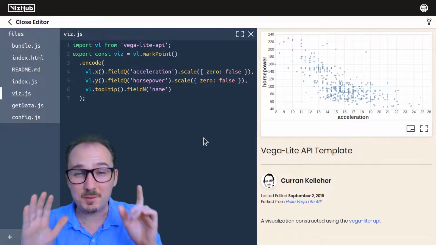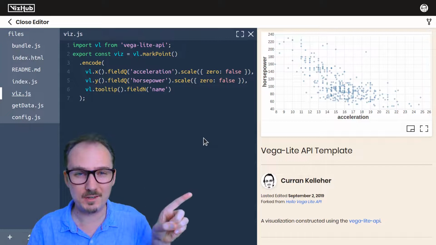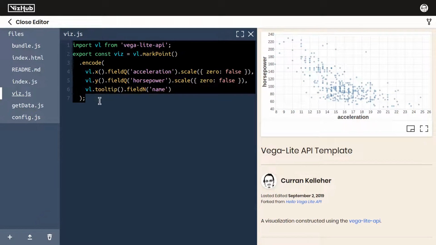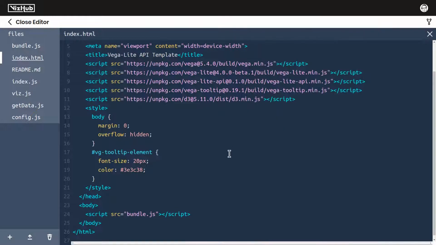Let me tell you about this Vega Lite API template, which produces this graphic from this code. This is the visualization specification using Vega Lite API. The idea here is you could fork this template and mainly just change this to iterate very quickly on visualizations. But how does this work? Well, let's start from index.html.